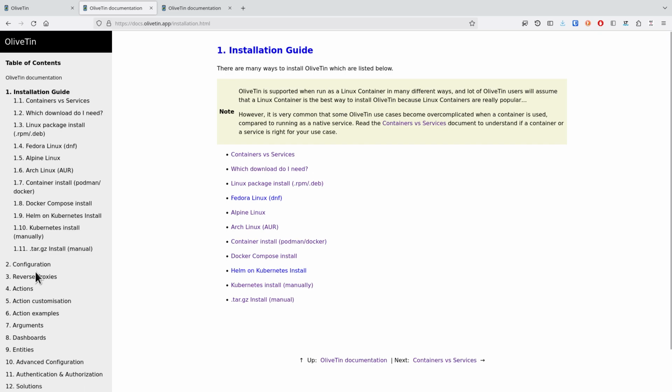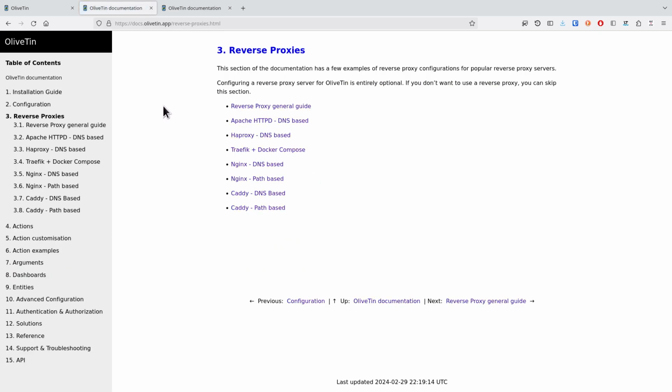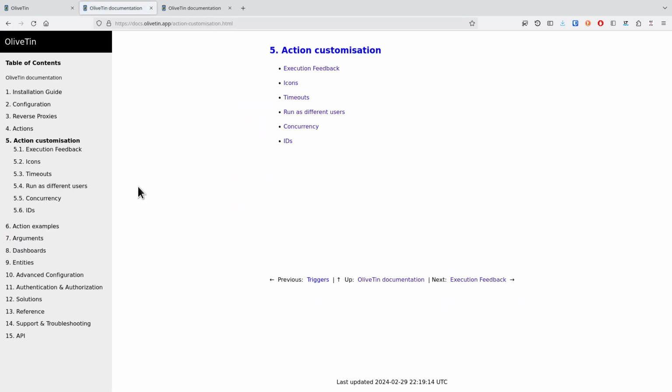A lot of people configure OliveTin behind a reverse proxy. So there's the option here, if you're running in a home lab or a business environment, a lot of people like to use a reverse proxy, so there's a few guides in here as well. And if you want to customize actions, like again changing the icons or the timeouts, you can see here it's all documented, so it should be fairly easy to get started. Again, everything's just by a simple YAML file.